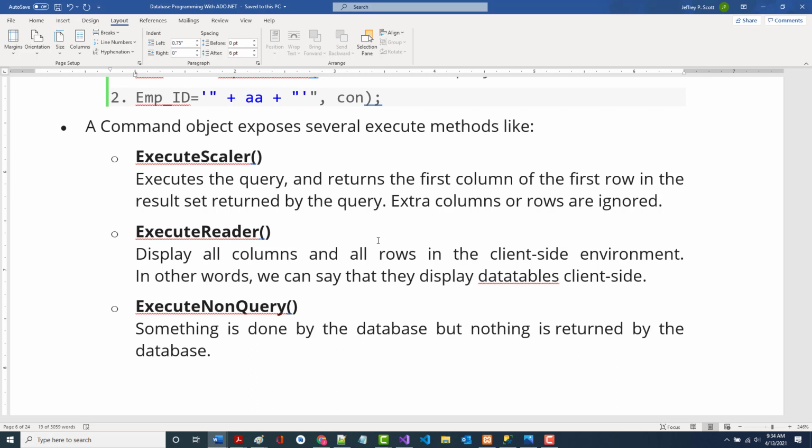Because nothing is returned there. Typically, what gets returned is a message saying one record inserted, one record deleted, one record updated. But it's not returning any information, it just returns a message. So when you execute a non-query, it's typically for these three things. It's for an update, an insert, or a delete.